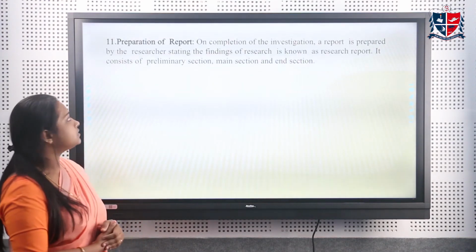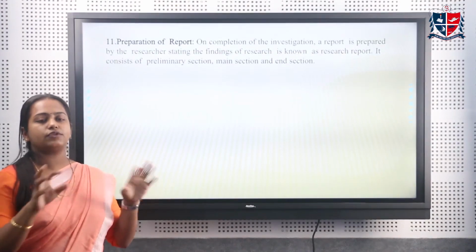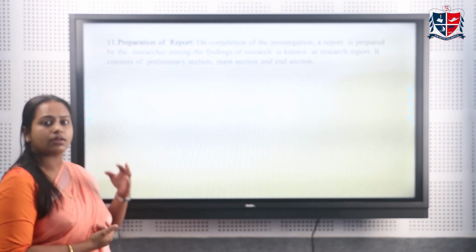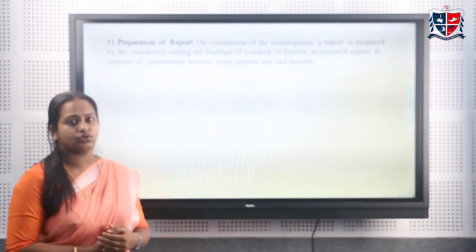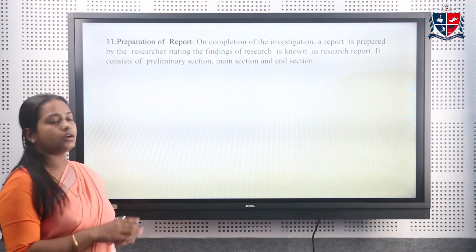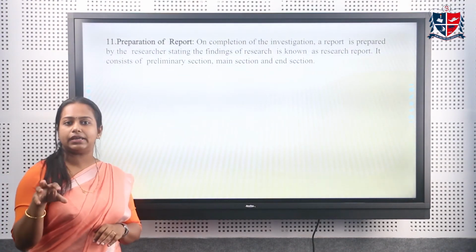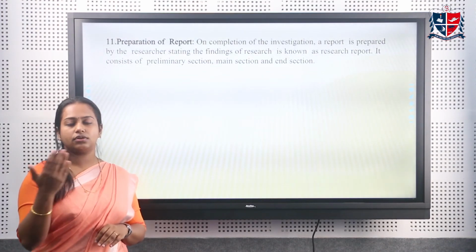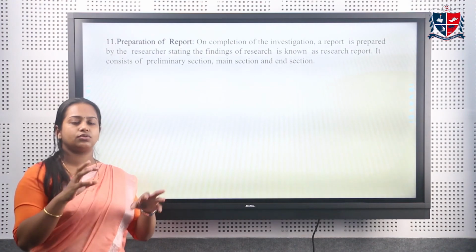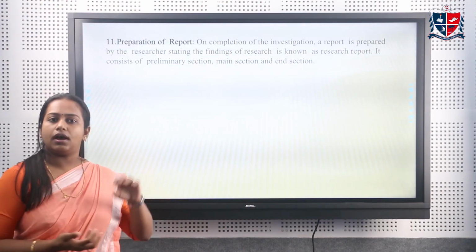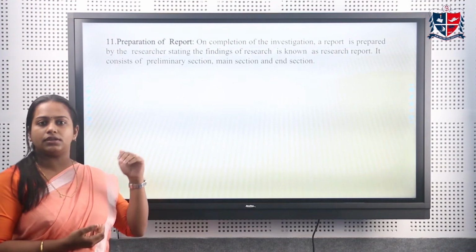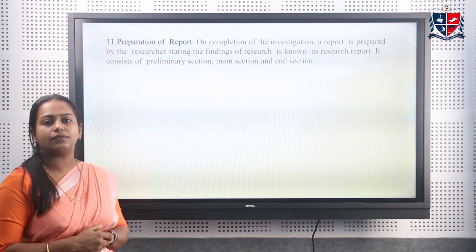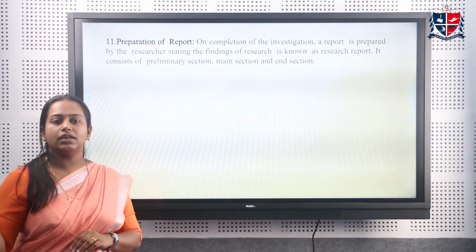And the last step is preparation of the report. After testing the hypothesis and interpreting the data, we need to prepare a report based on the investigation. The report prepared by the researcher states the findings of the research. It is divided into three areas: preliminary section, main section, and end section. In the preliminaries, we have the table of contents, the introduction, the list of tables and so on. In the main section, we get all the details regarding the data. In the end part, we have the bibliography, appendixes and so on.